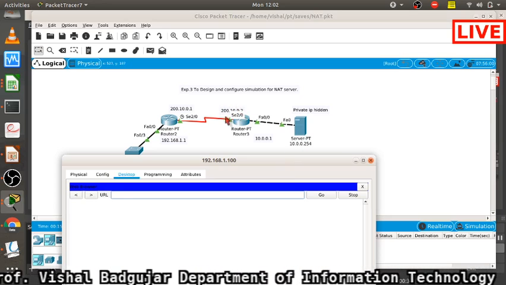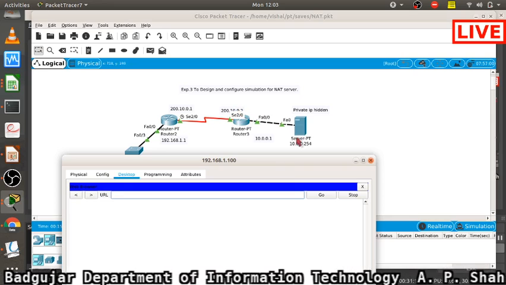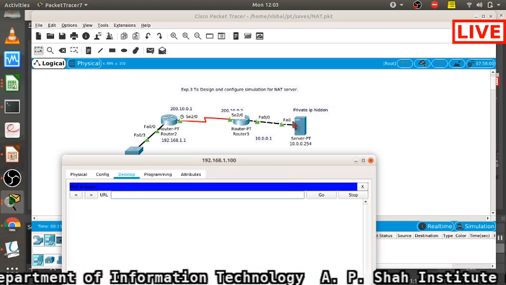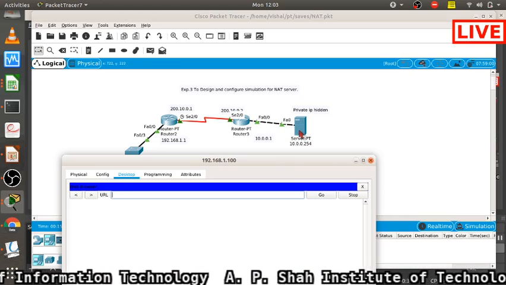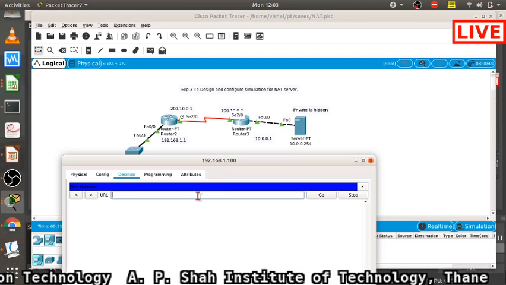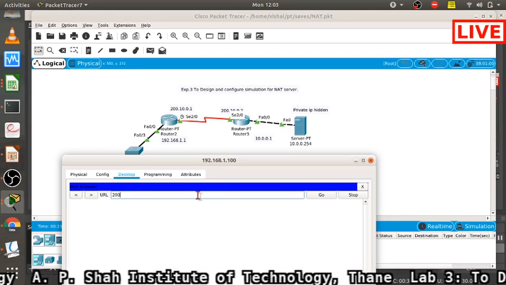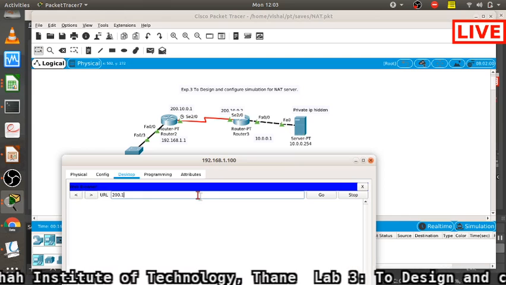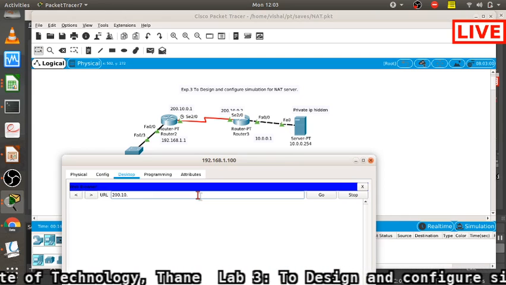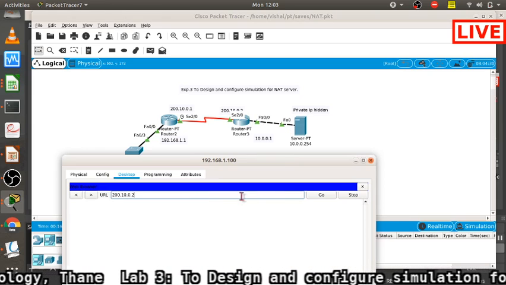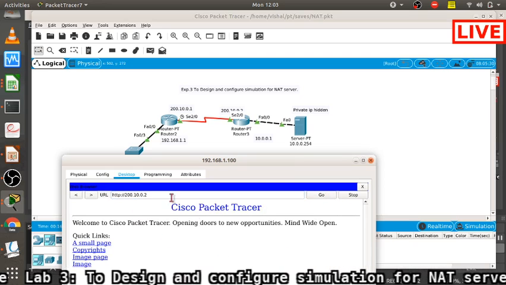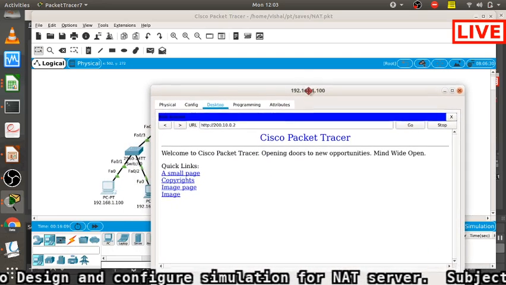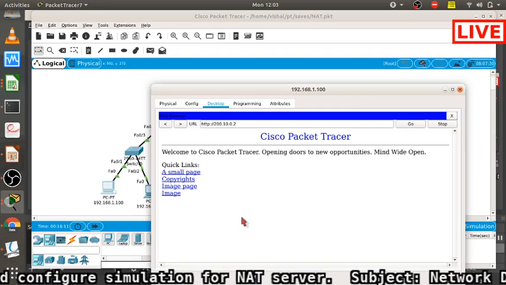So that is the public IP for my private network or private server. That's why I'm going to use this 200.10.0.2, and just press Go. So the Cisco Packet Tracer website is what I am now going to access.